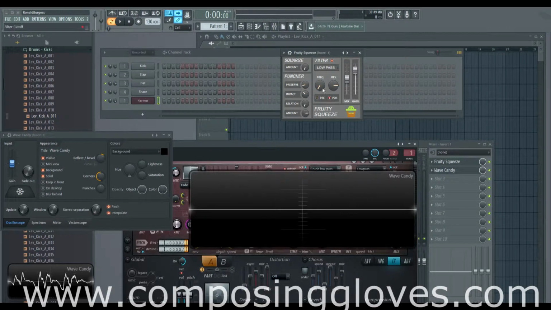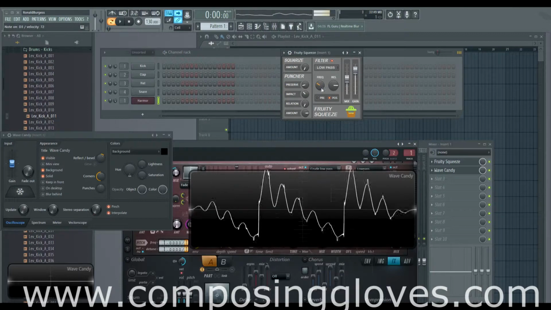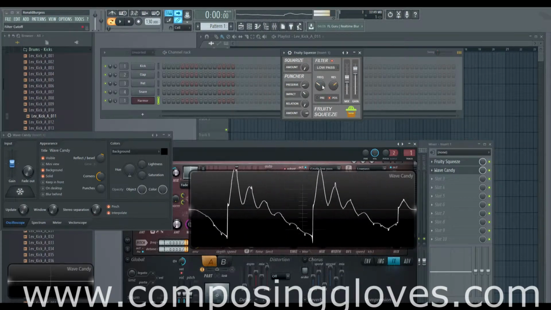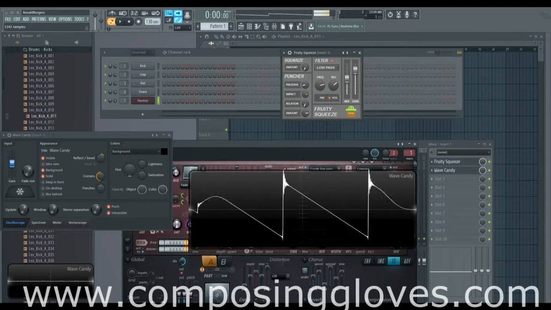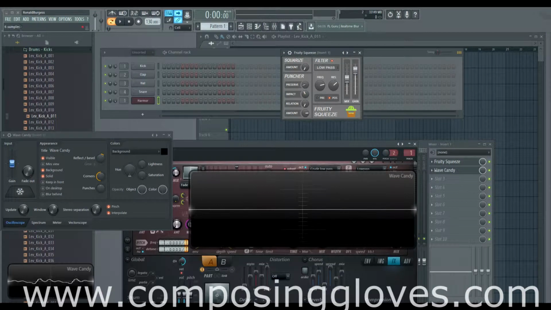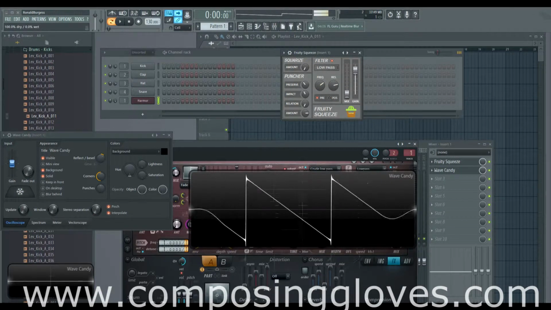And then you can set it to post. Really awesome stuff. And then you have the resonance. So the resonance makes a big deal. I tend to keep it on pre. And then you have mix.